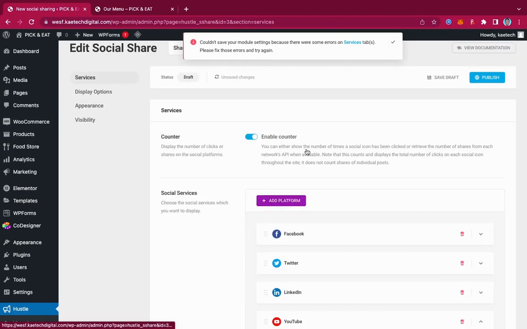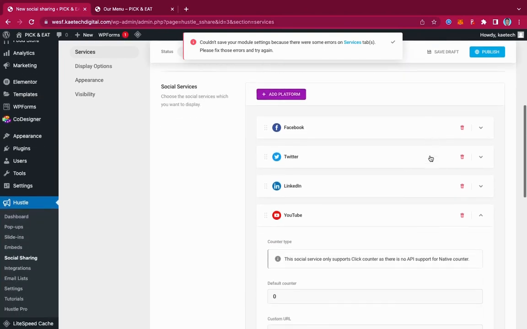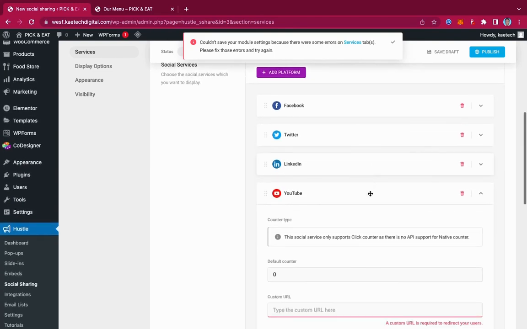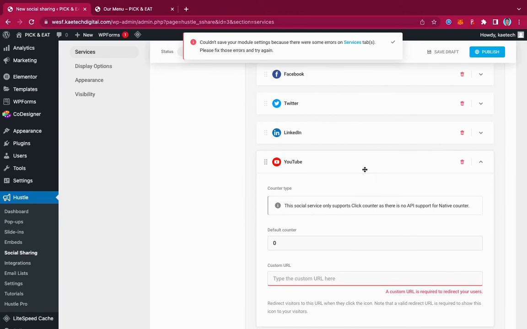So let's go to services. Now where is the error that we are seeing? Oh, okay, so this one says a custom URL is required to redirect your users. Redirect visitors to this URL when they click the icon. Note that a valid URL is required to show this icon to your visitors. So we have to set up this one over here.